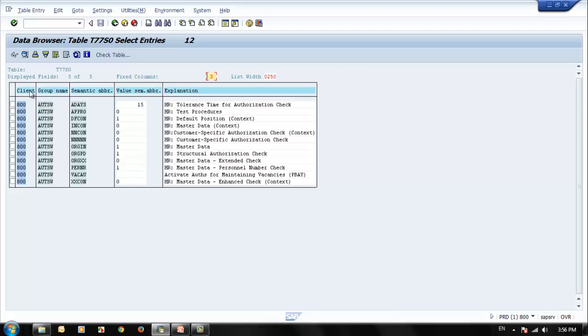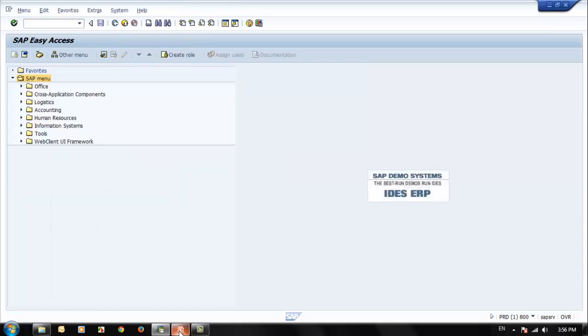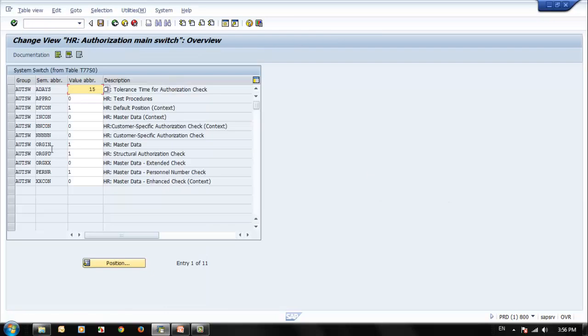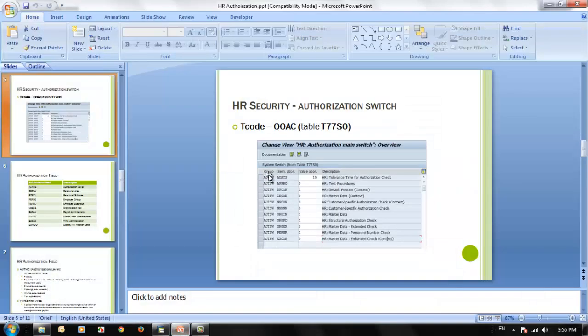It's a group for HR, AUTSW. From this group, you can find the information for HR. If it says 0, that means it's disabled. If it is 1, that means enabled. In our case only PORGIN is enabled, so we will see only PORGIN, and we will also see what is actually the difference between PORGIN and PORGIN XX, so we can understand this better. Let's go back to the presentation.